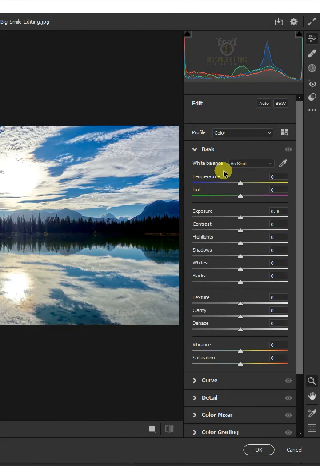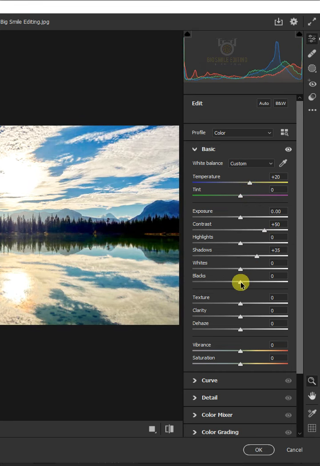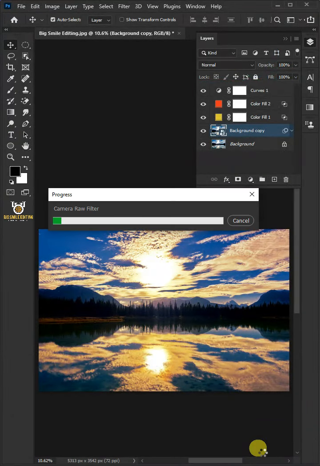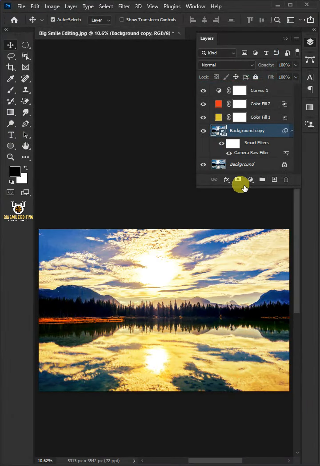Open the Basic. I'll make the temperature, +20. The contrast, +50. The shadows, +35. The blacks, +35. And the clarity, +30. Then click OK. Click Add Layer Mask icon.